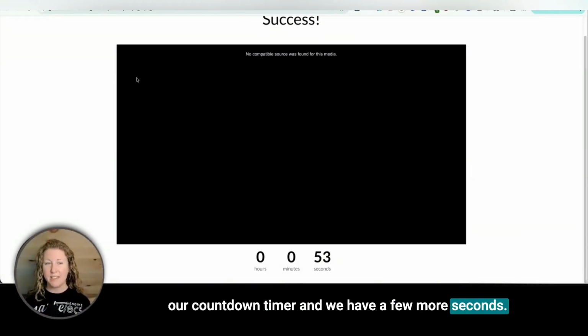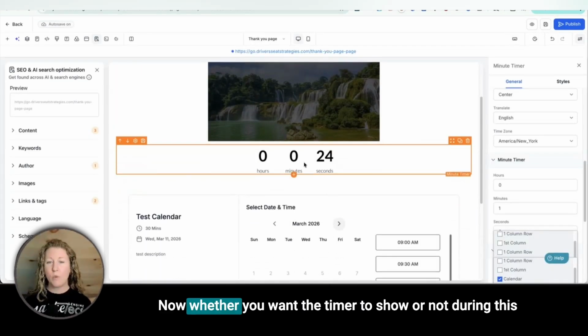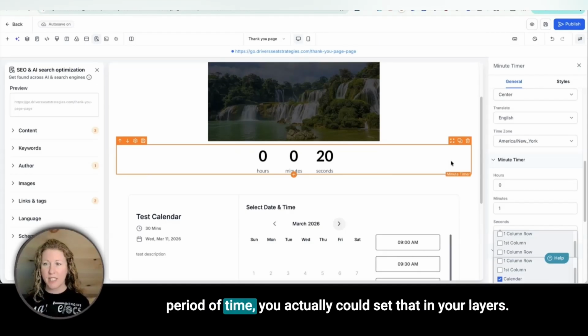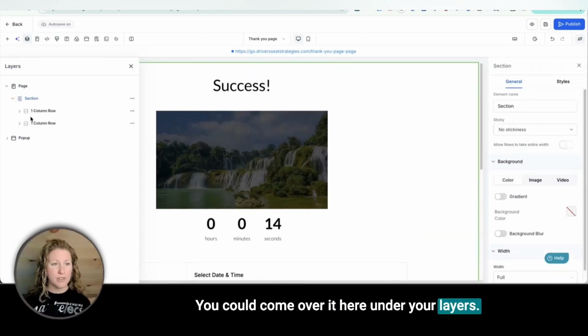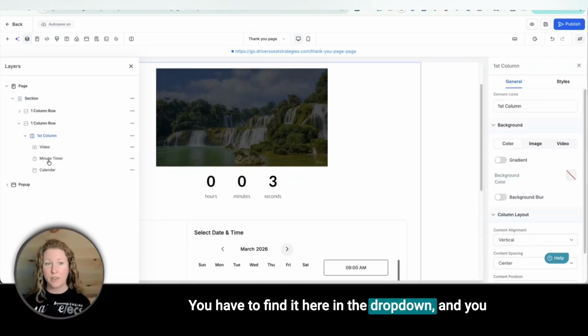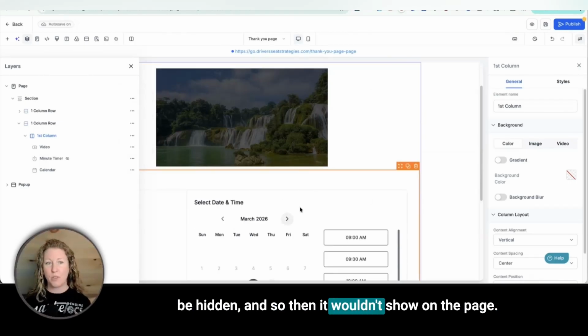All right, so we have success, our video, and you can see our countdown timer, and we have a few more seconds. It did reset there, so it started basically at a minute. Now, whether you want the timer to show or not during this period of time, you actually could set that in your layers. You could come over here under your layers. You have to find it here in the dropdown, and you could actually say that you want this minute timer to be hidden. And so then it wouldn't show on the page.